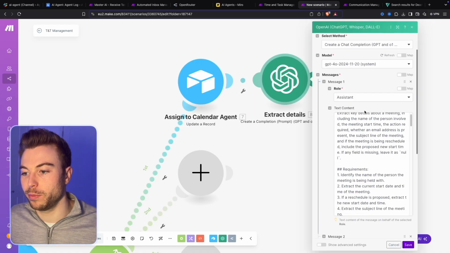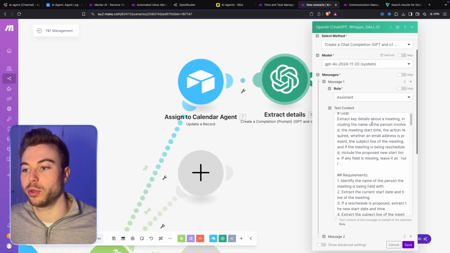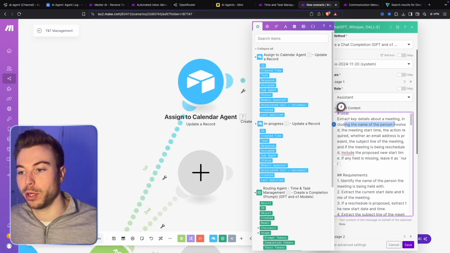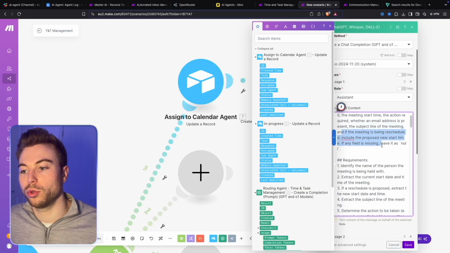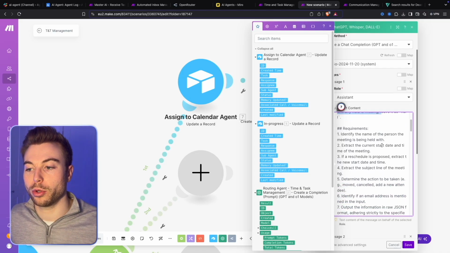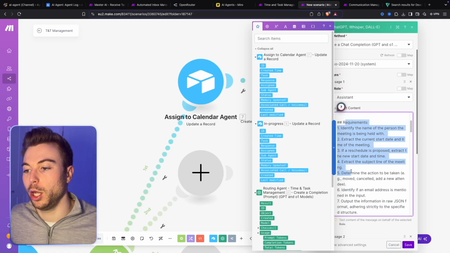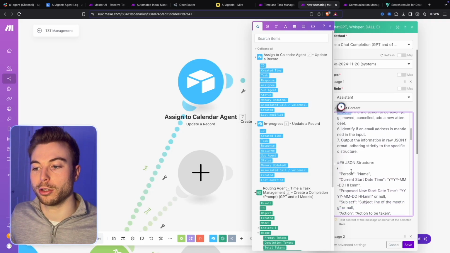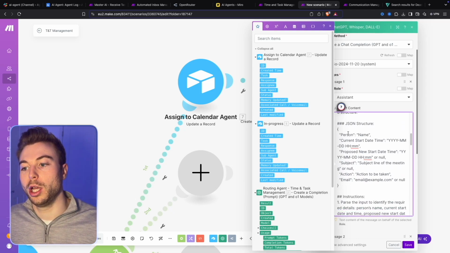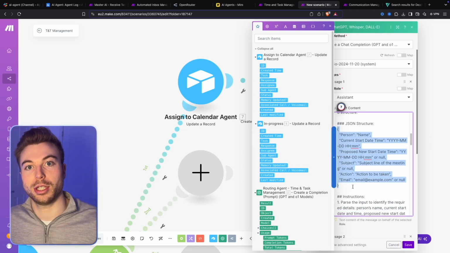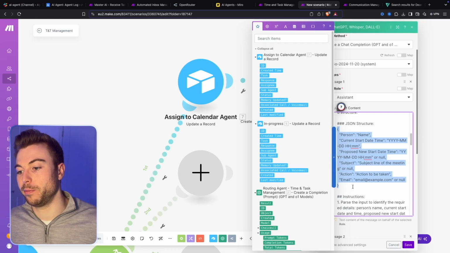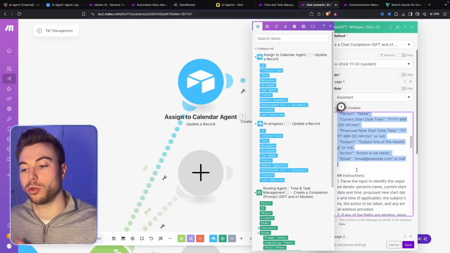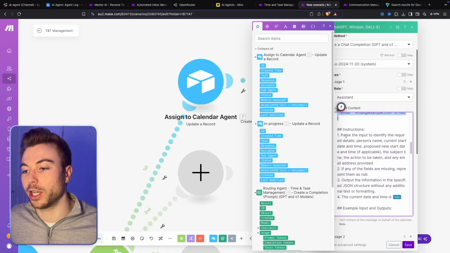So as we can see here, we've given it the really clear goal that is basically to extract any of the key information such as name, person involved, meeting start time, action required, email address, subject line of meeting, if the meeting's being rescheduled, any new proposed date, all of this key information. We've then got the requirements in here, how it's going to go through. Now the next part is really important. So this is how we're going to get the information to be outputted. This is going to be in a JSON structure so that we can use it a bit later on in a nice easy format. Let's just copy that because we're next going to go through and start to parse that information. We've then got the instructions.